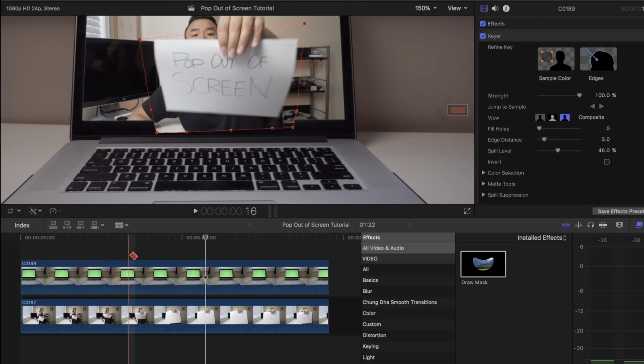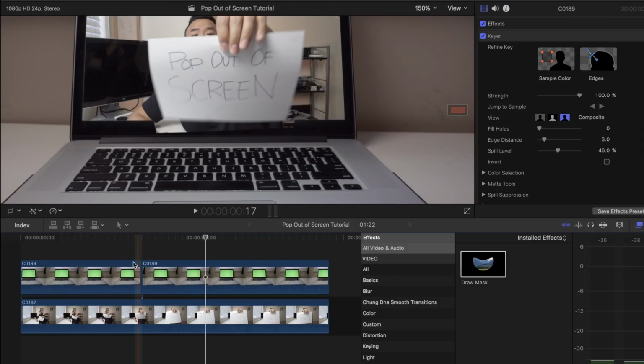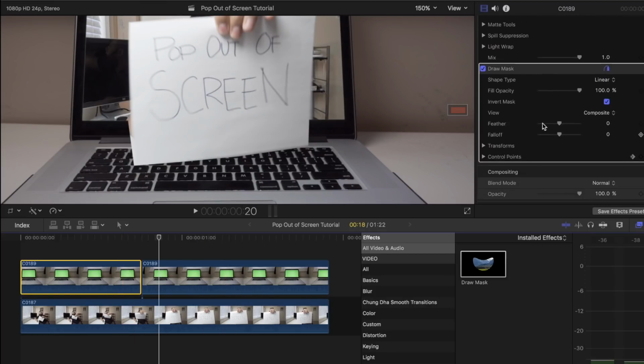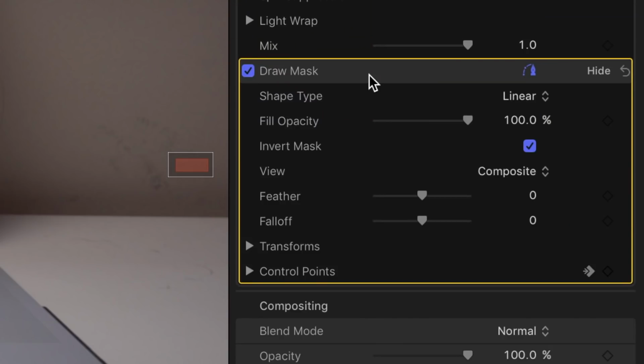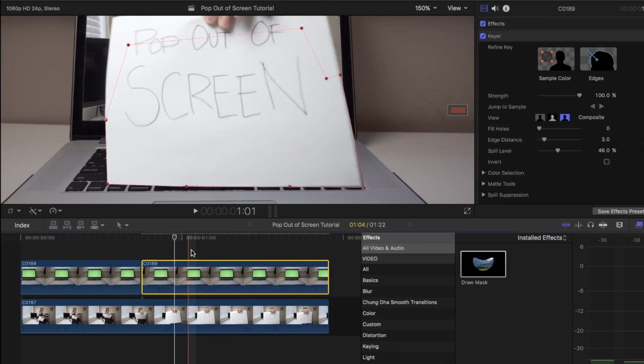Press B to bring out the blade tool. Then cut the part where you started to place your draw mask key points. Highlight the first half of that clip and then delete the draw mask tool under the Inspector tab. Go back in and move any key points if they need to be adjusted.